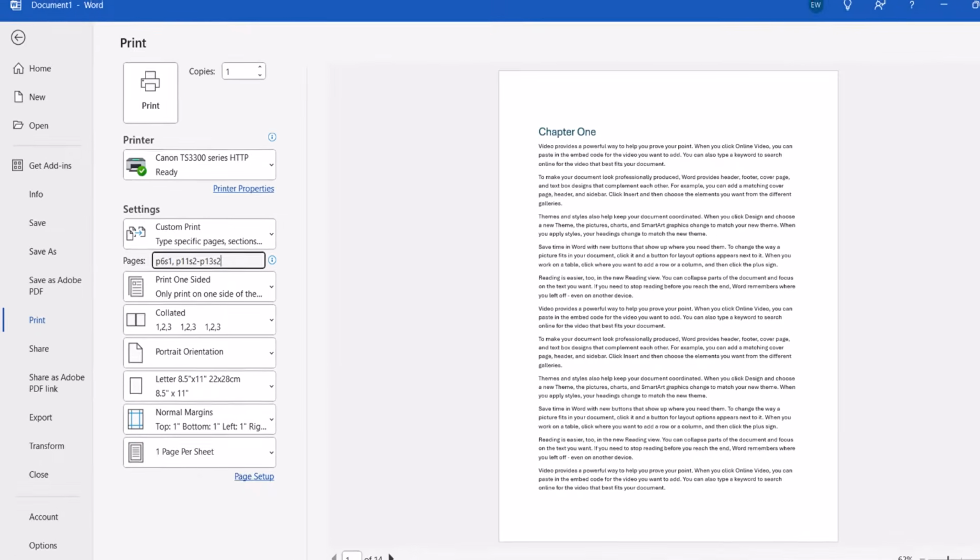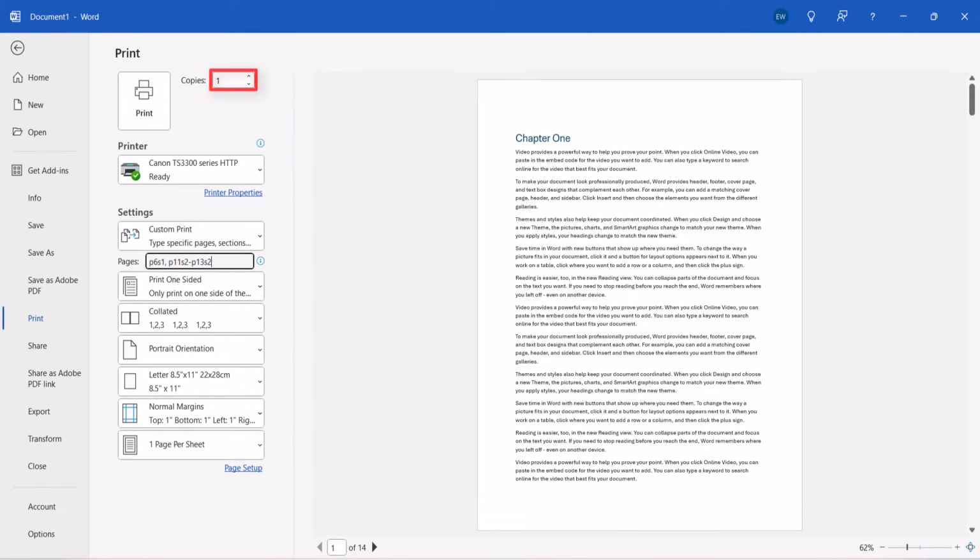Next, enter the number of copies you want to print into the Copies text box, and customize the other options as you normally would. Finally, select the Print button.